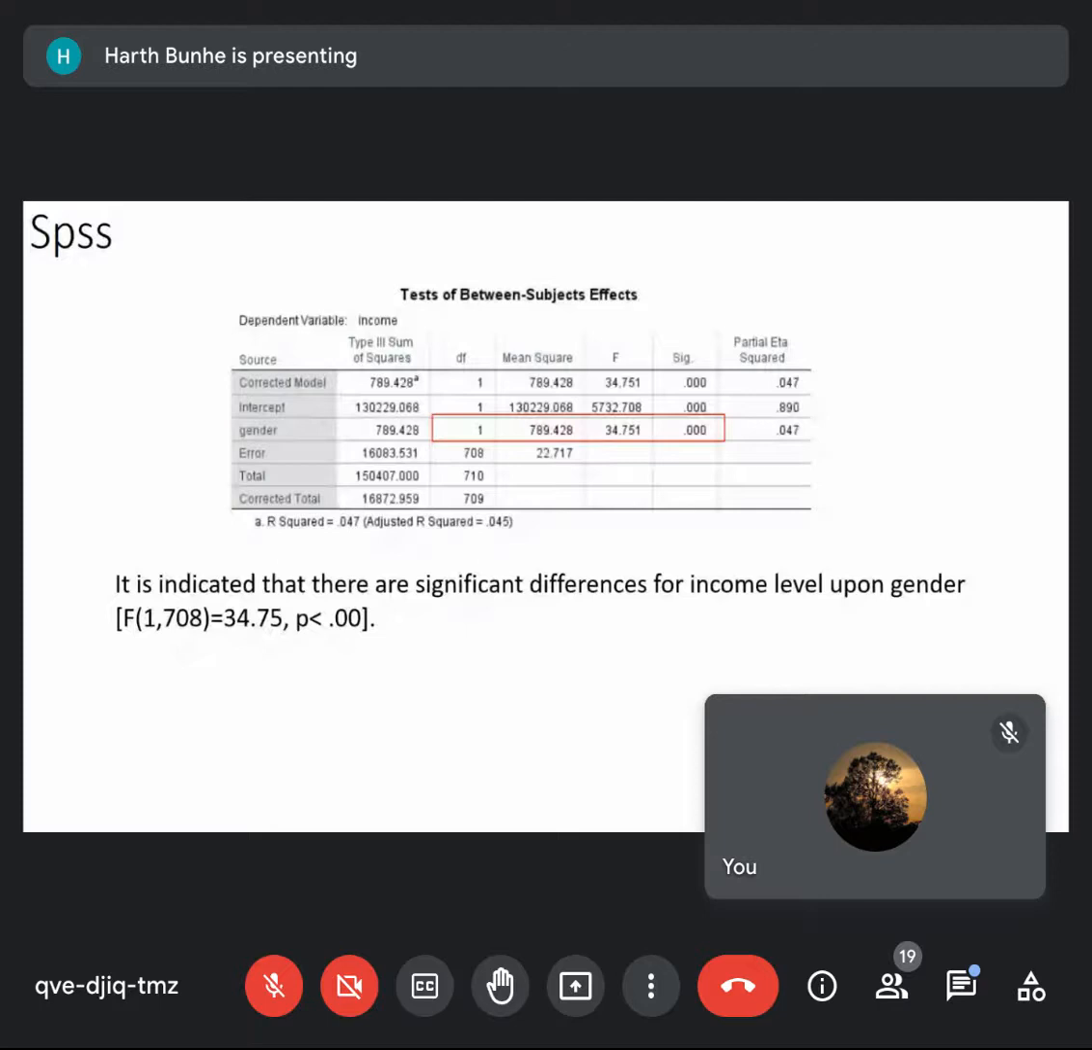Are you clear? You see the first two examples talked about not significant, but here it talks about significance. So now are you clear with ANOVA?